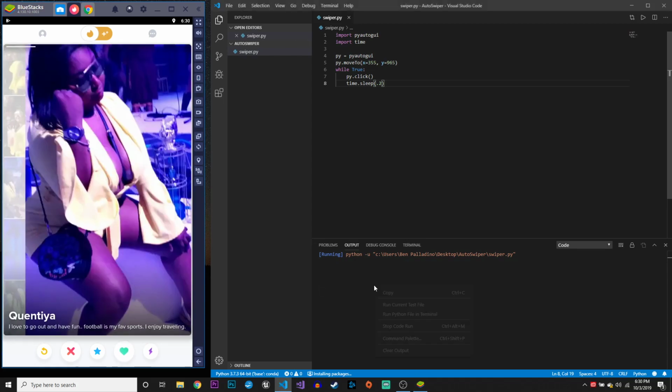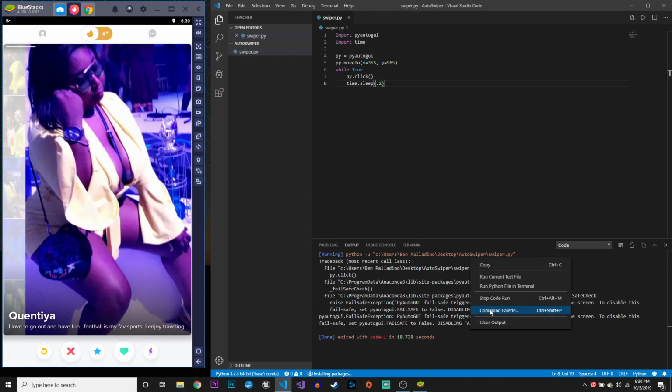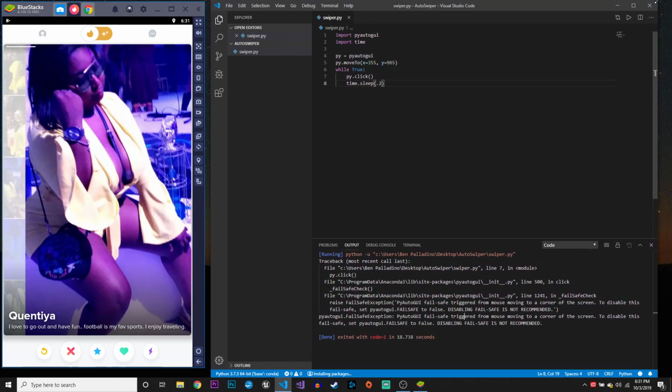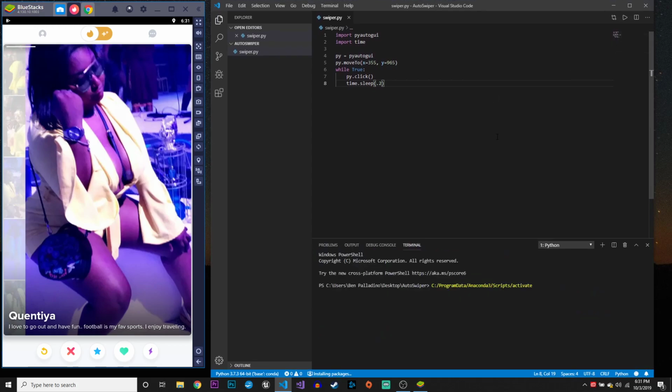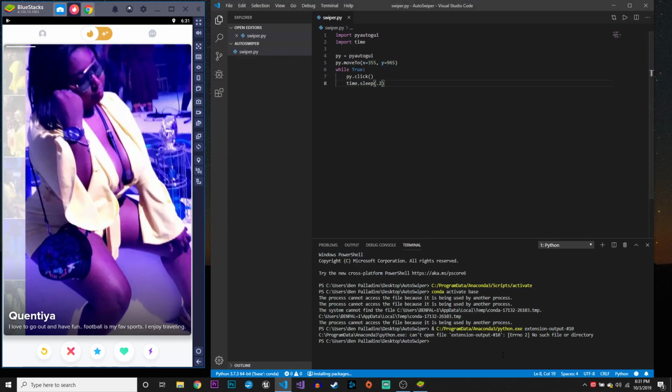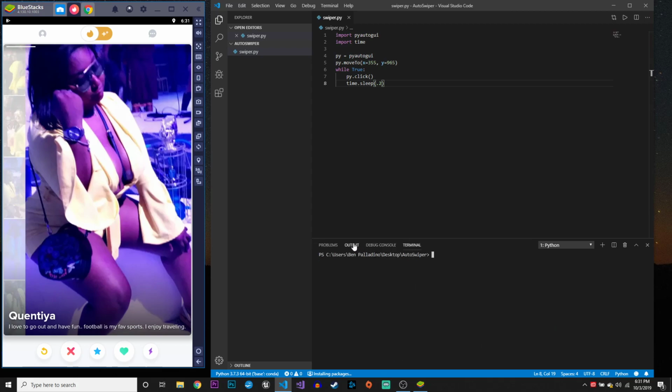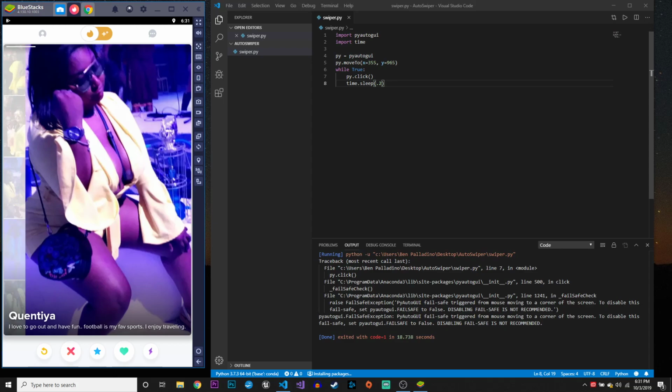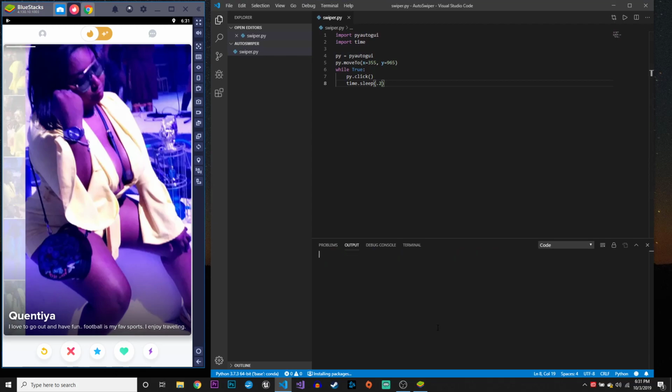So let's stop this. There we go. There is a failsafe included with PyAutoGUI. You move your cursor. I'm going to actually do that so I don't hit the X. Whoa. What the fuck? I don't know what just happened. But if you move your mouse to the upper right hand corner of your screen, it will do this failsafe, and it'll just stop the code for you. It's super handy.